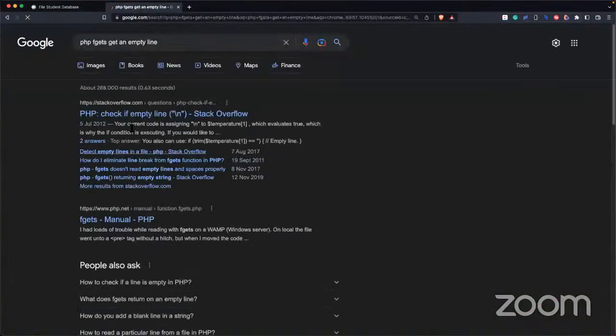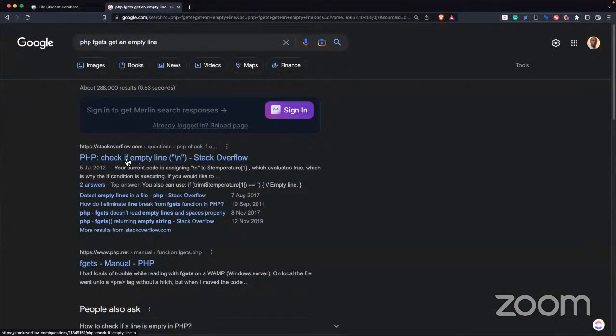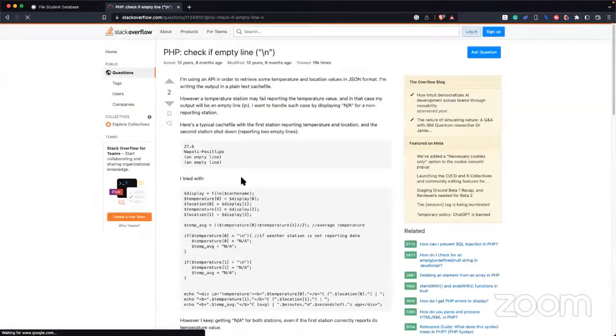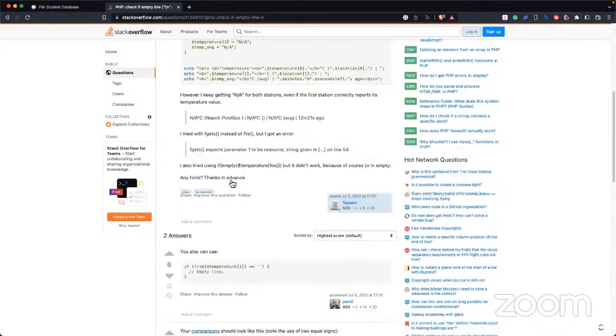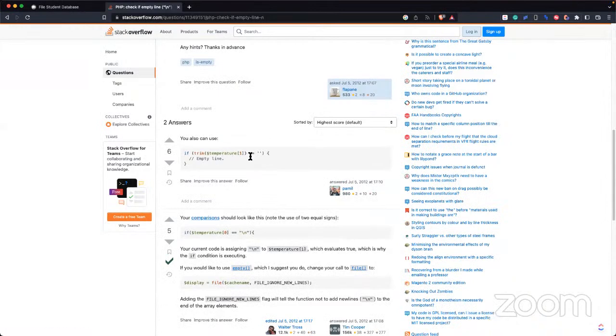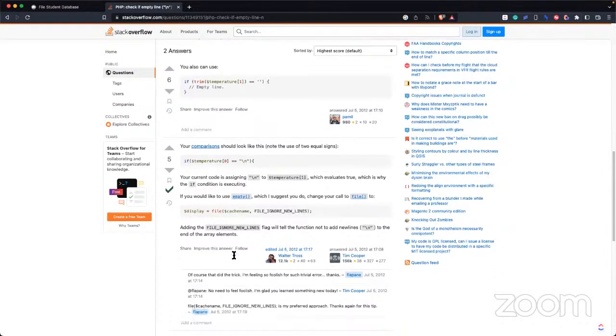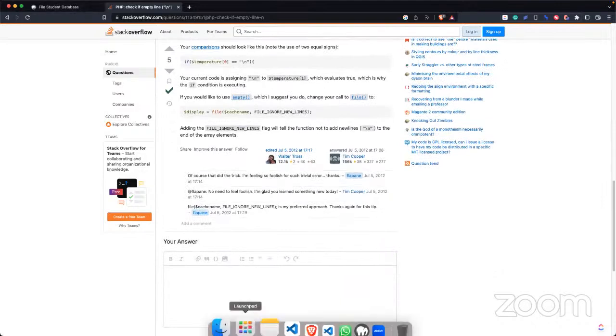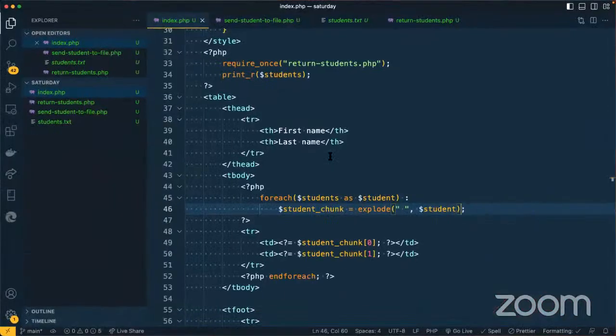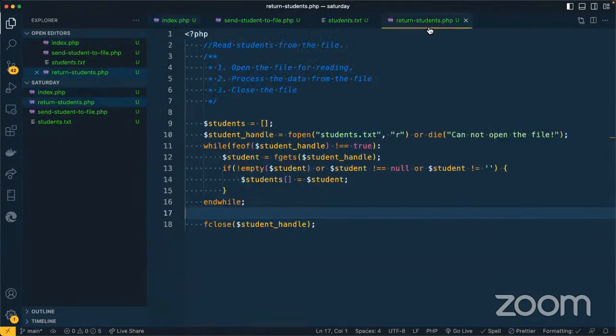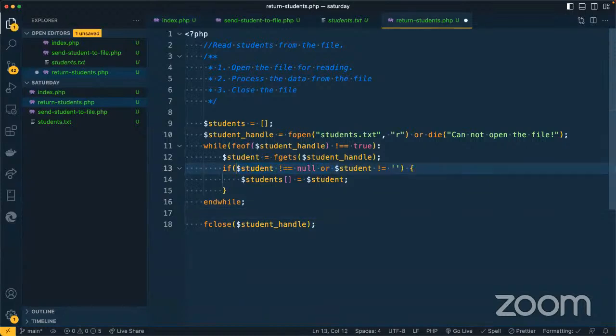Let me see so that we can remove it. Check if line is ready. Let's see. So this person says trim, you can also use this, or you can use this. Okay, so I'll go back here and I'll go to return students and use what those people are doing.